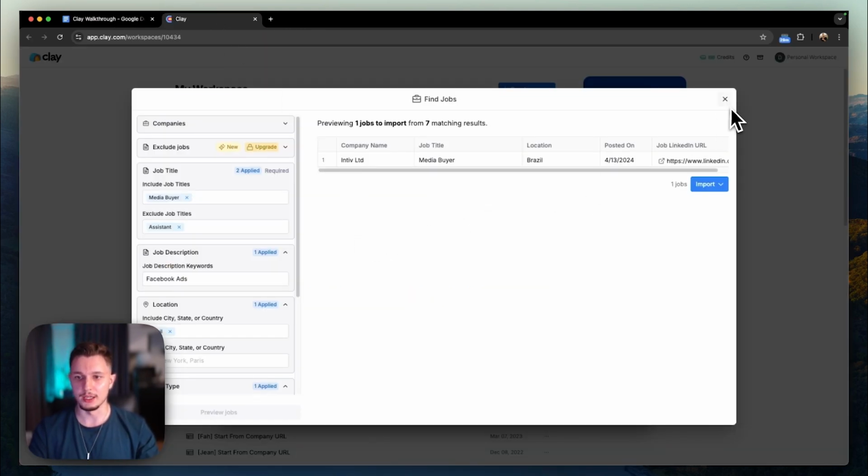I have already come into Clay. I clicked on create new table, right? So I just went on the blue button right there, click on create new table. And I said that I want to start from a job post, right? So I selected start from job post.